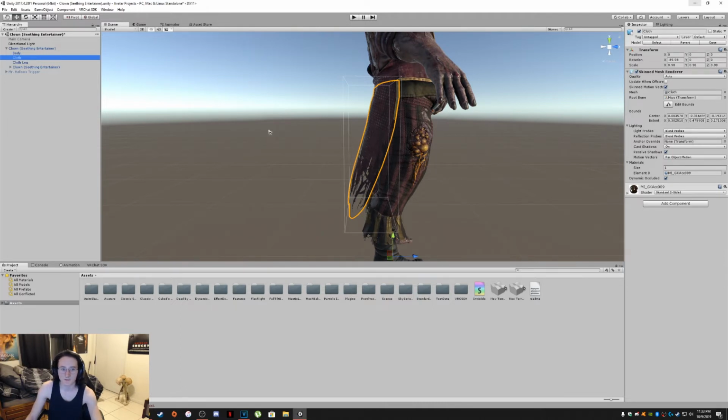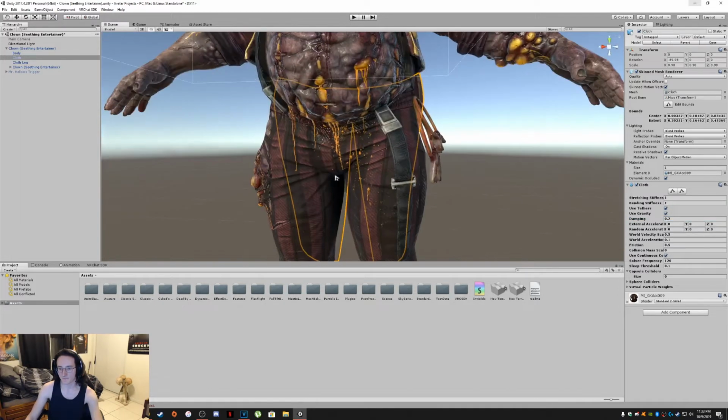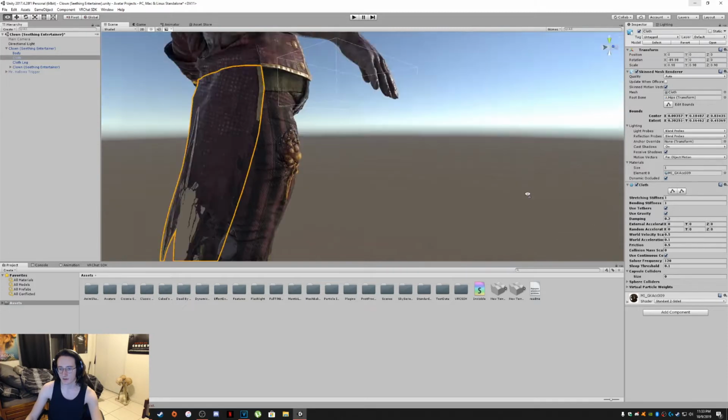So click on your cloth mesh here, in the drop down window add component, type in cloth, and there we go. And then usually the best values that I have ever found with cloth are: bending stiffness is 1, world acceleration 0.1, dampening is 0.2. I find that these values are the best that I've ever found by playing around with this. Most of the other stuff you don't have to mess with.